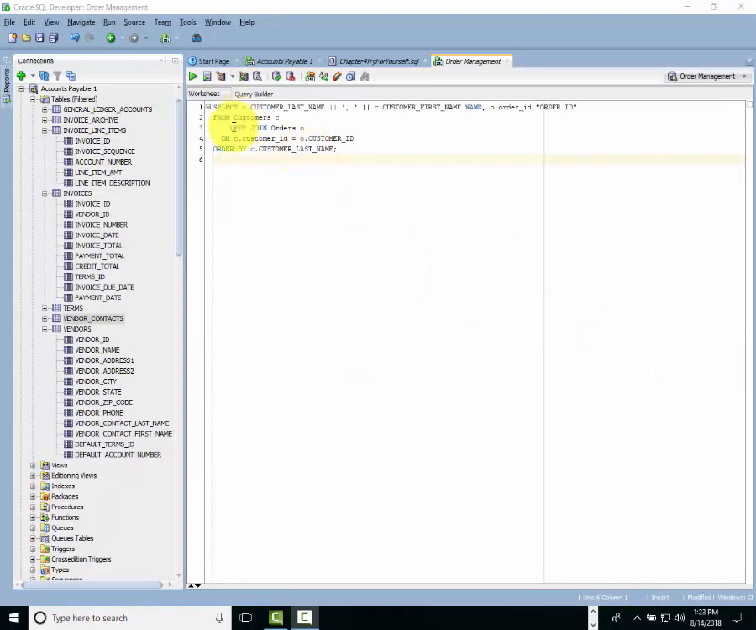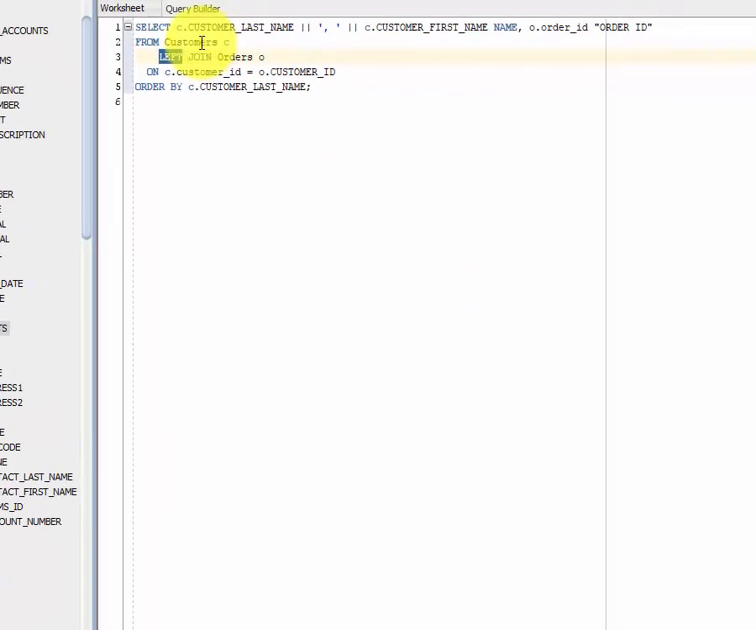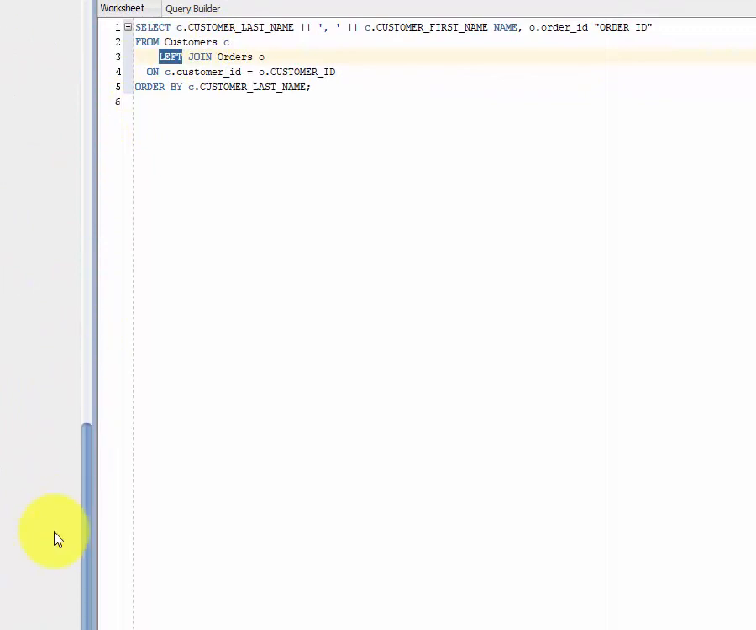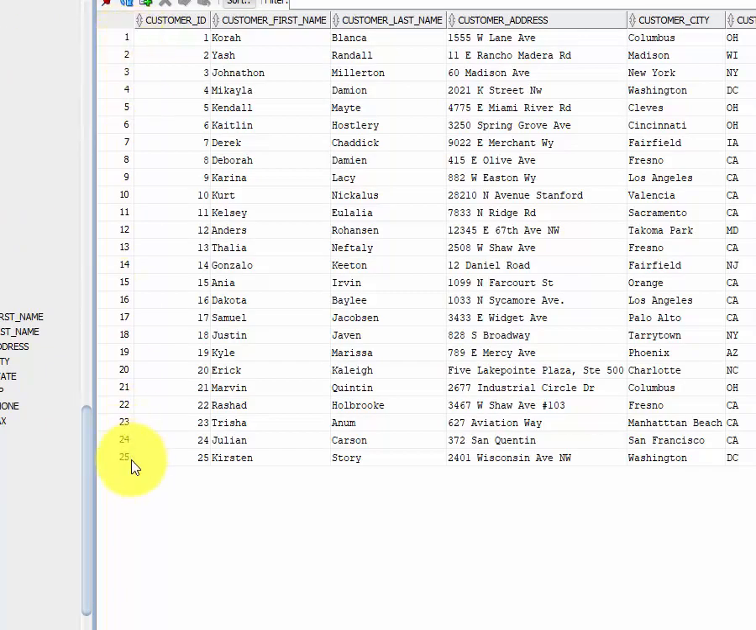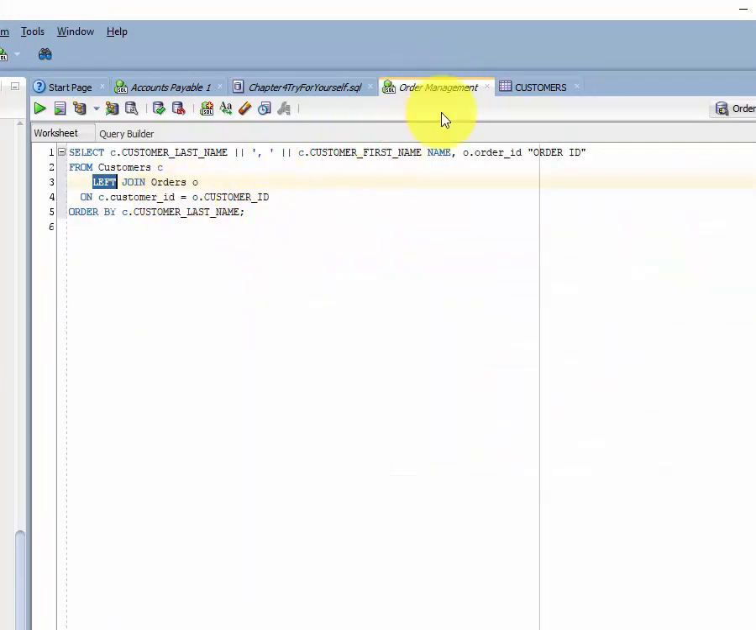So we have our statement in here with our left join. Again, it's going to take everything from customers. So let's go into our customers table just real quick. In our customers table, we have 25 records. We're going to pull all 25 of those records. So if I go into order management, my order management SQL, and I pull all of my customer records, I'm going to match them on their order IDs. So let's go ahead and run this.